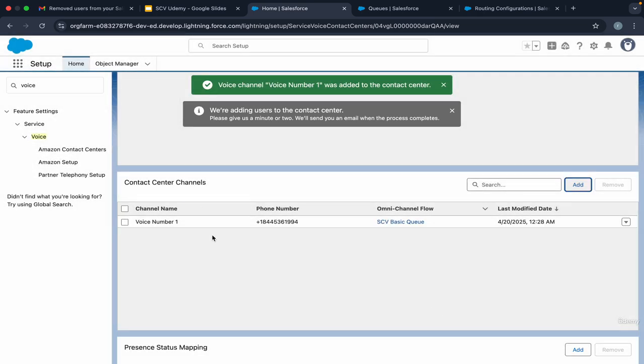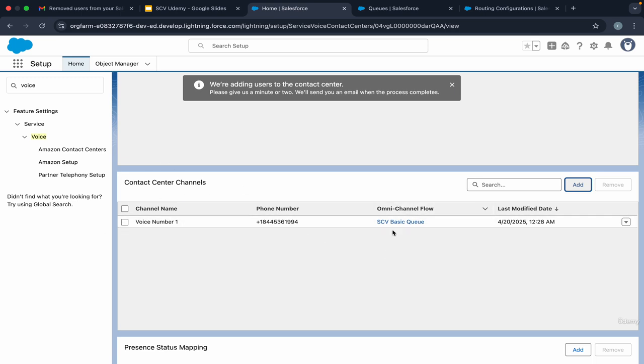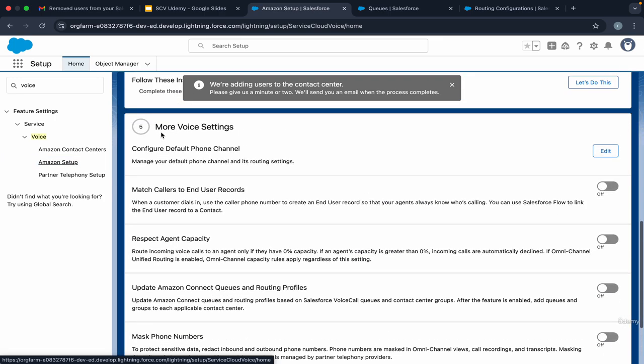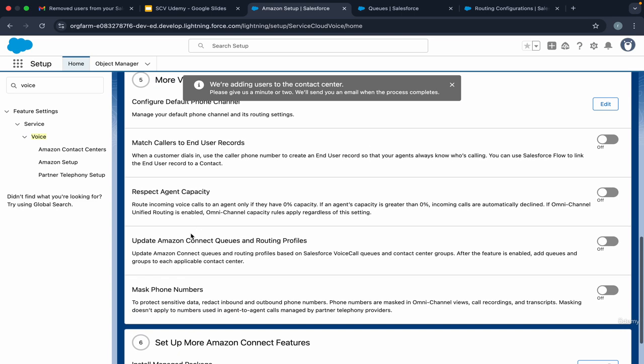So I can see that the phone number that I've claimed there is accessible within Salesforce, and you can map it to the routing here. So if I go to Amazon setup, when we enable voice, there are other features that you can see for voice, more voice settings. So here the field that I'm going to enable is update Amazon queues and routing profiles. You're going to see the change.